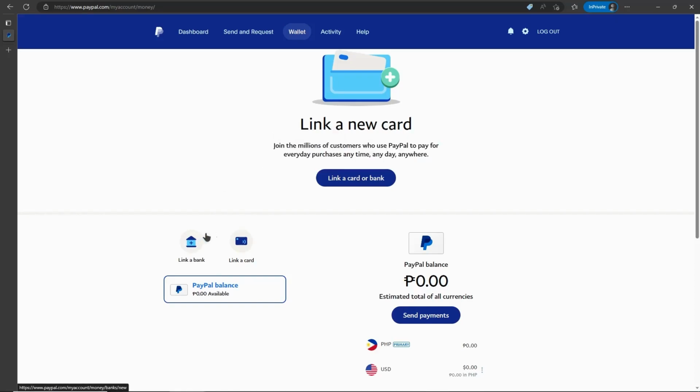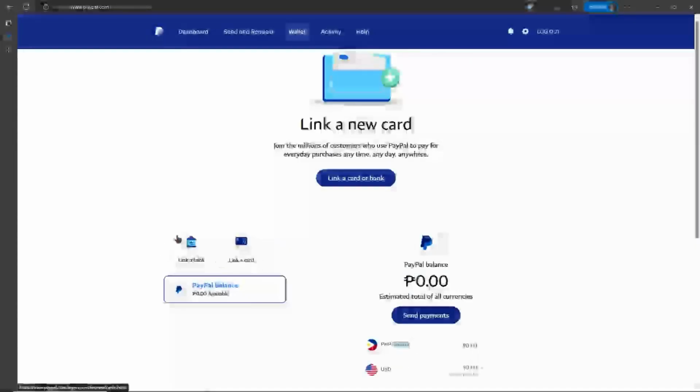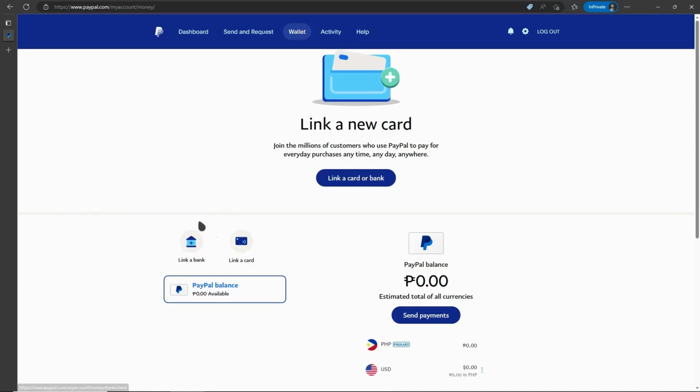So here in Link a Bank, if you want to link a bank account or link a card account, the easier way here is the bank account. I would recommend this because you don't have to do much confirmation after you have linked your bank account, after you have provided the details for your bank account.